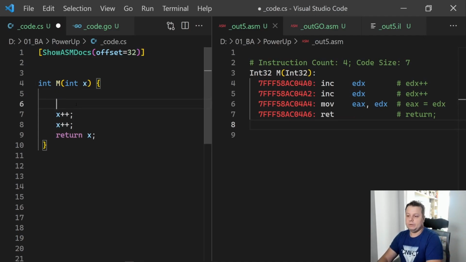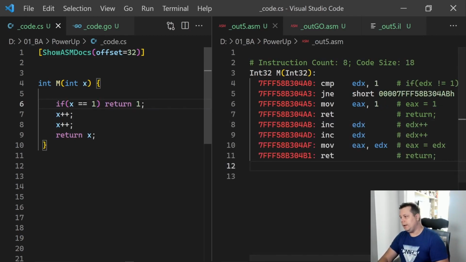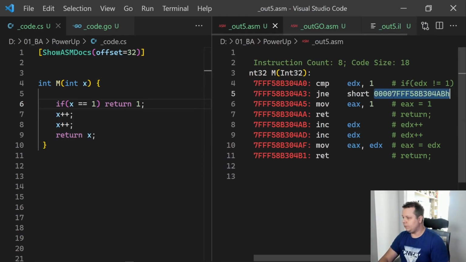What else can we do here? What we can do is, if x is equal to 1, then let's return 1. As you can tell, it's going to do a sort of jump here, and that jump is going to be followed by an if statement, and that if statement is going to be present in the code here as well.